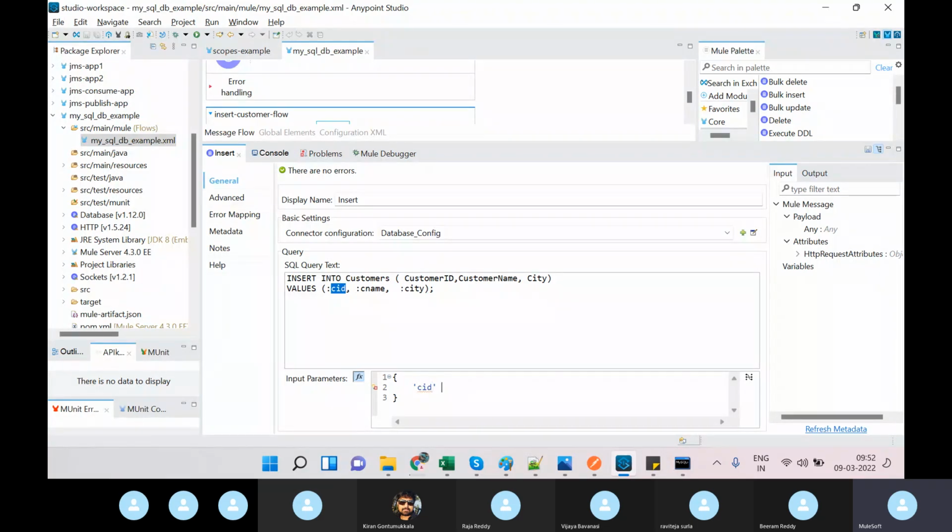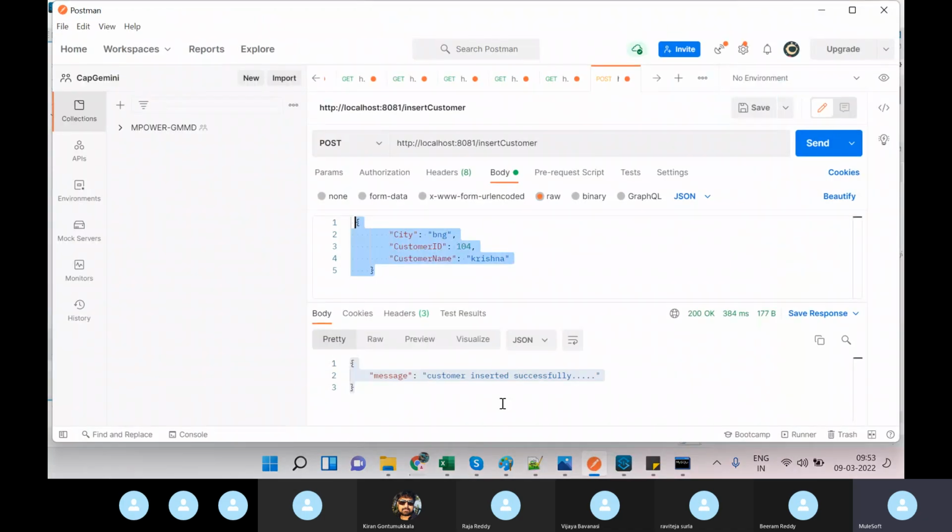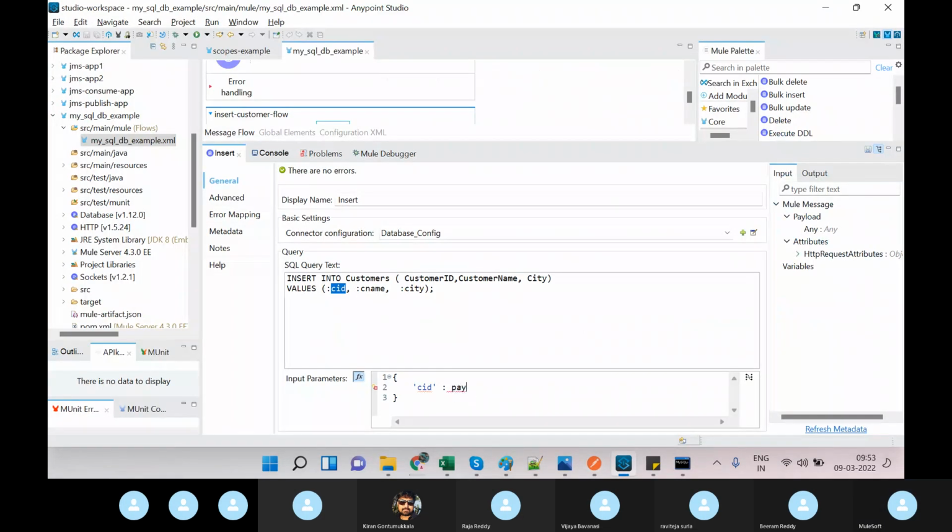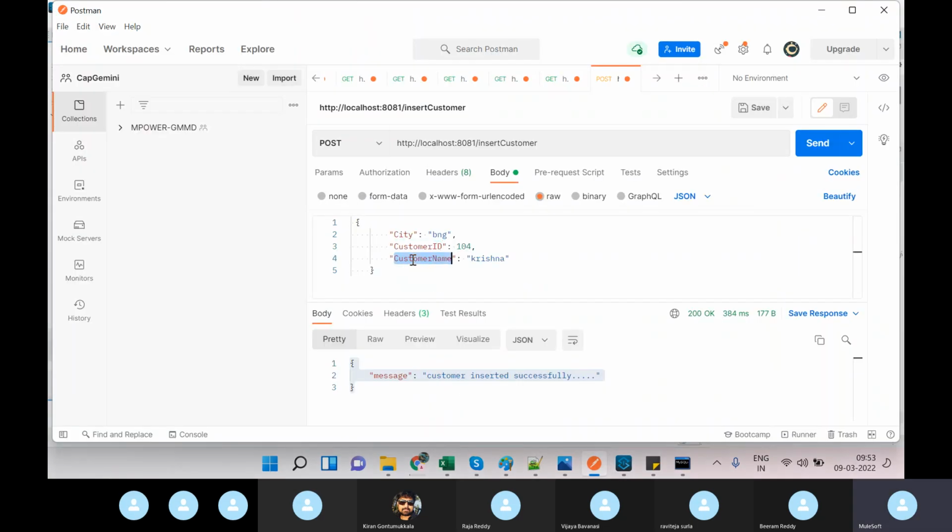CID, colon. Here you need to map that payload data. If you consider this is the payload, you need to map payload dot customer ID. Control C. Payload dot customer ID. First one is mapped. Second one, this is the key you need to write here, in single quotes. Payload dot, you need to map the data from Postman, right? Customer name.